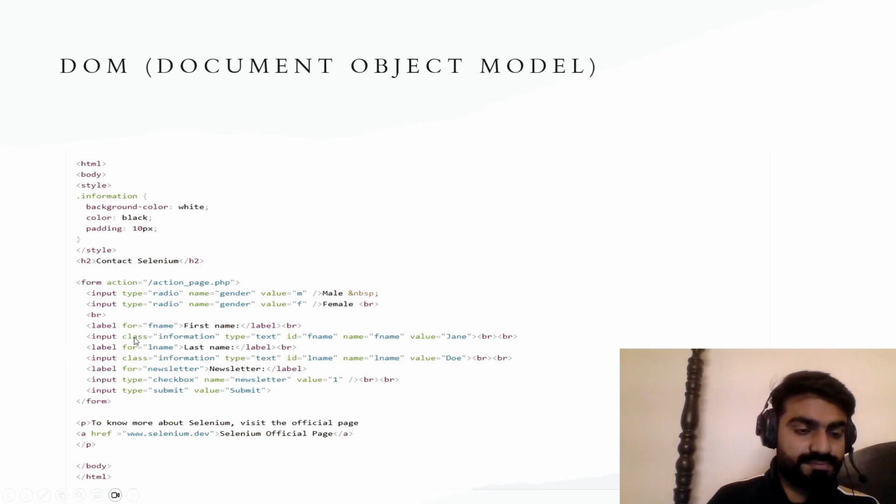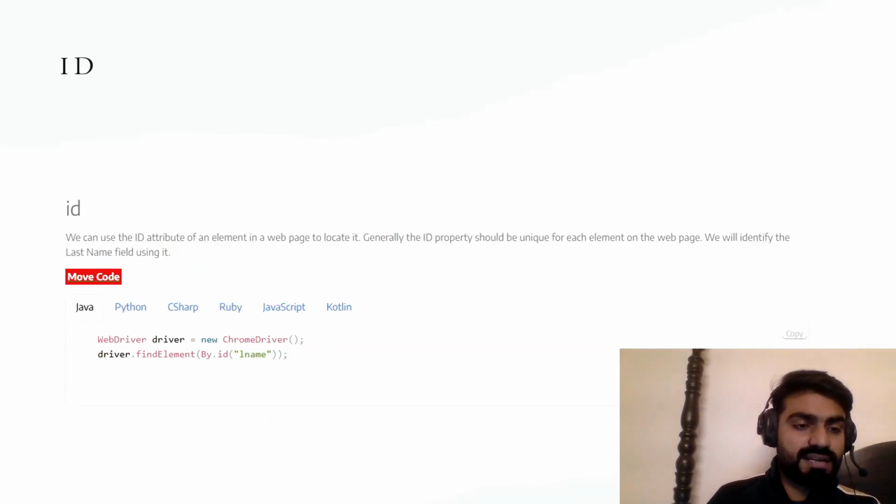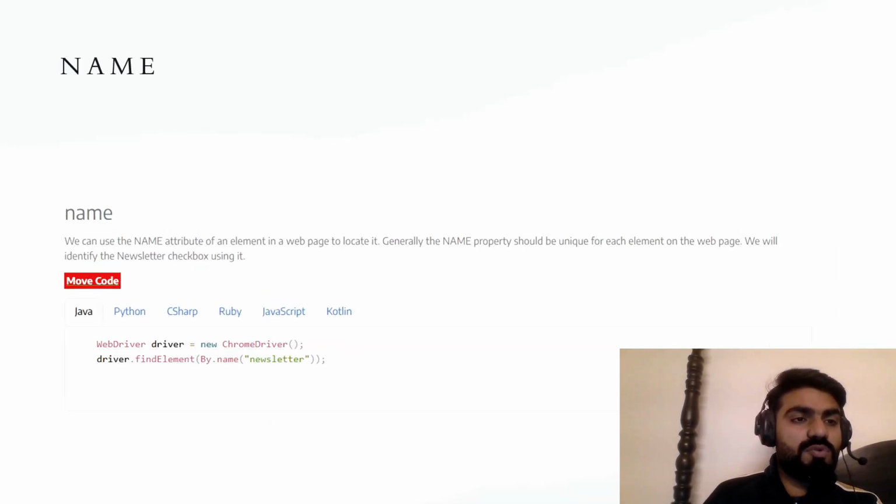This one. So technically I'm interacting with this and I'm able to feed any value over there. I'm using the sendKeys method. I can do that, right? Same goes with the name.